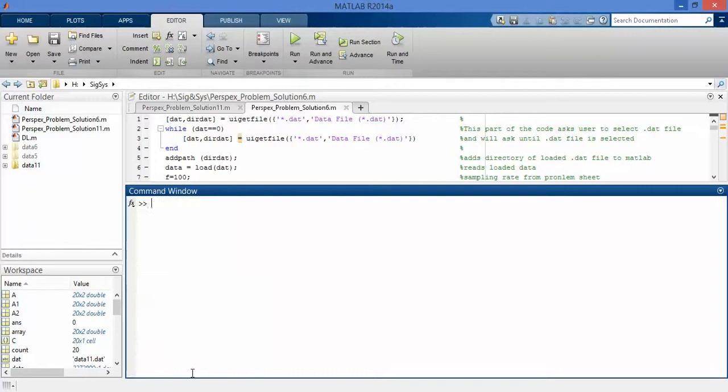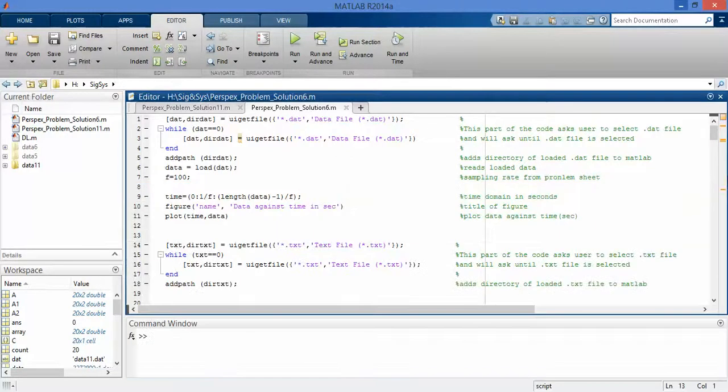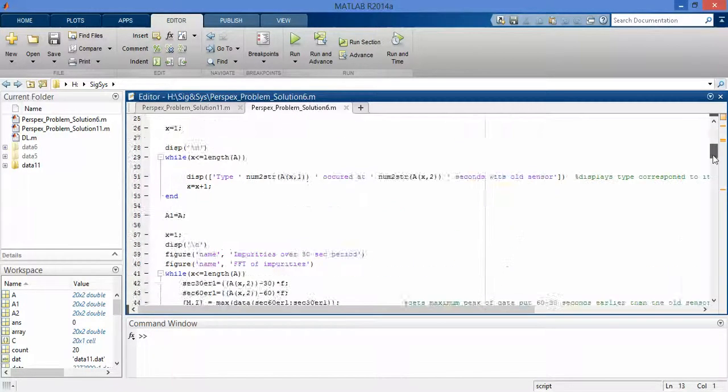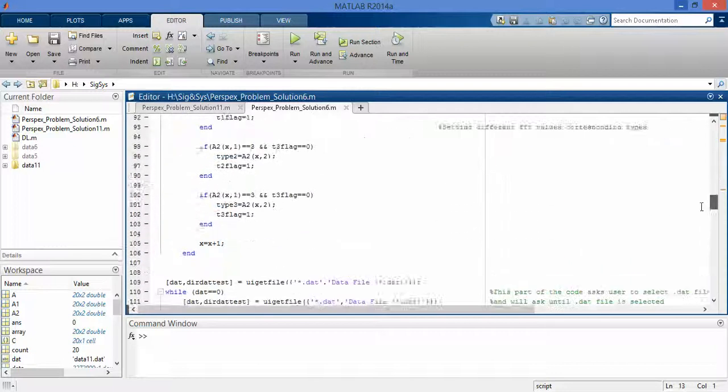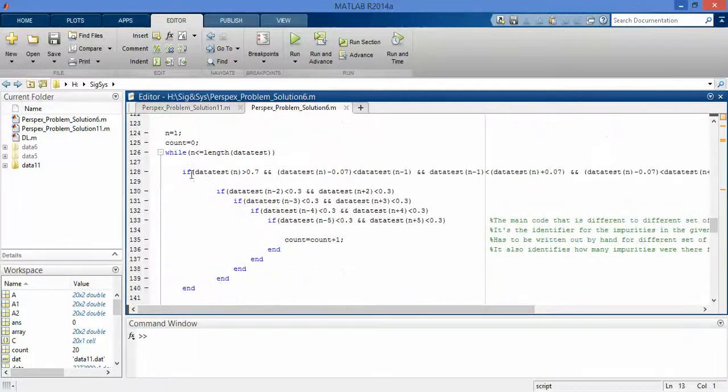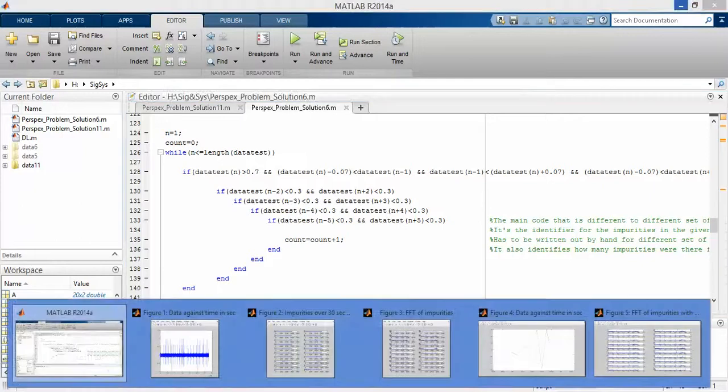Let's just clear this so that it's almost exactly the same, but the main difference is how the code identifies. That's my identification part of the impurity, so that is different for different data. Please mind that my code is not a universal code that can work with any kind of data, sorry. So I have to manually write this and check for each of the impurities.